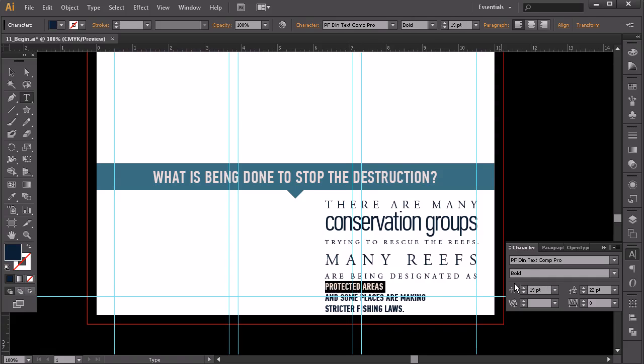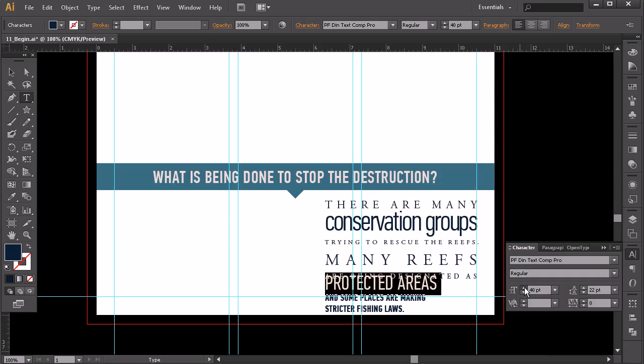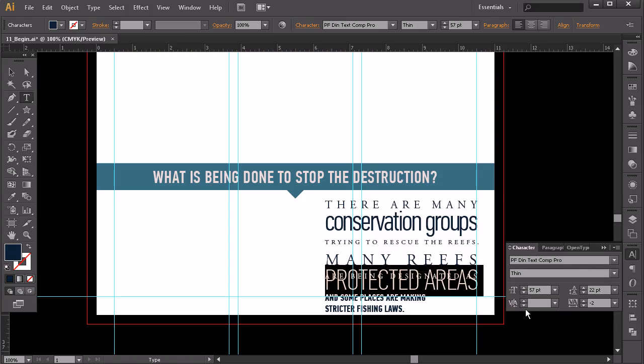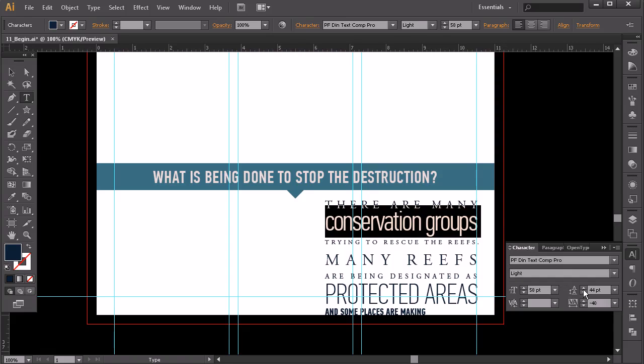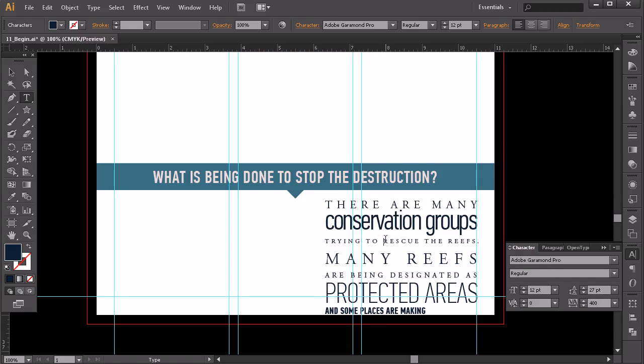Protected areas, that's going to need to be much bigger. And let's take that down from bold just to a regular. I'll leave this as slightly larger. We'll just leave this at all caps. Maybe not regular. Let's take it down to a light. Maybe even a thin, just to add some variety. And we'll push this down. And now we're starting to get into maybe not having enough room, so I'm going to bring this up a little bit just to pull that in there.